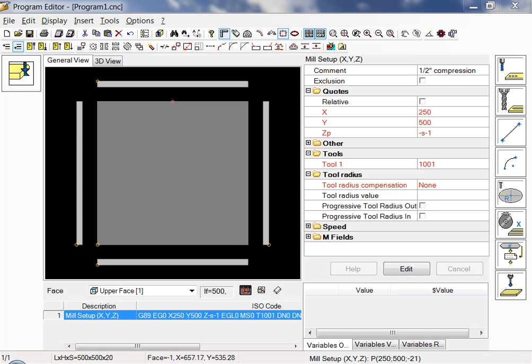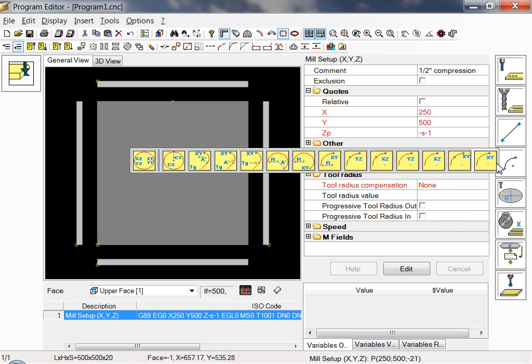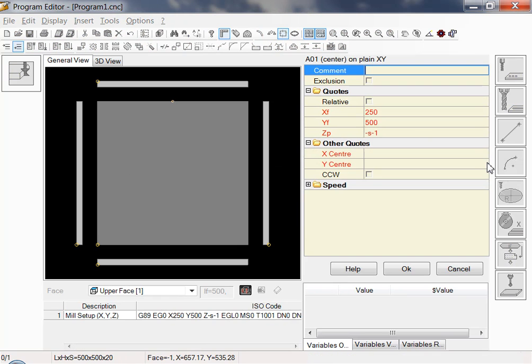In this video we explain how to use the A01 arc command. We'll start off with a mill setup point at X250 Y500 at the top of the panel, and we'll go in and choose the A01 arc command.